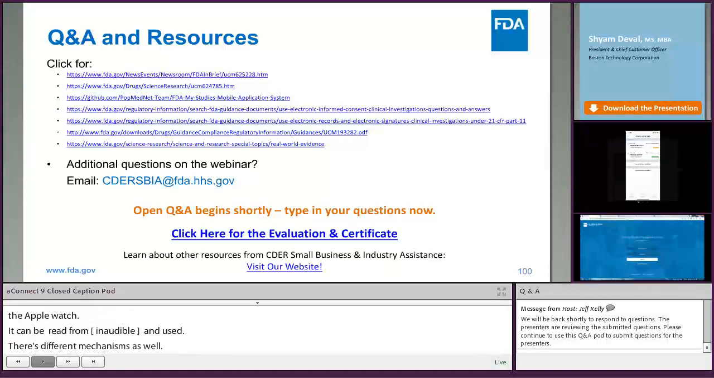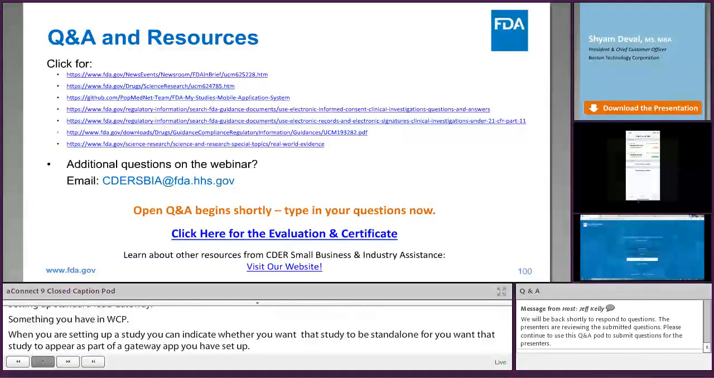One last question that I'm going to tackle, and then I'll hand off to Ranjani, is setting up standalone mode versus gateway mode. This is actually a capability you have in WCP. When you are setting up a study, you can indicate whether you want that study to be in a standalone app, or you want that study to appear as part of a gateway app that you have set up. So it's a fairly easy configuration, and based on that configuration, the study is either published to a gateway app, or it generates the standalone app code that you can then brand and publish.